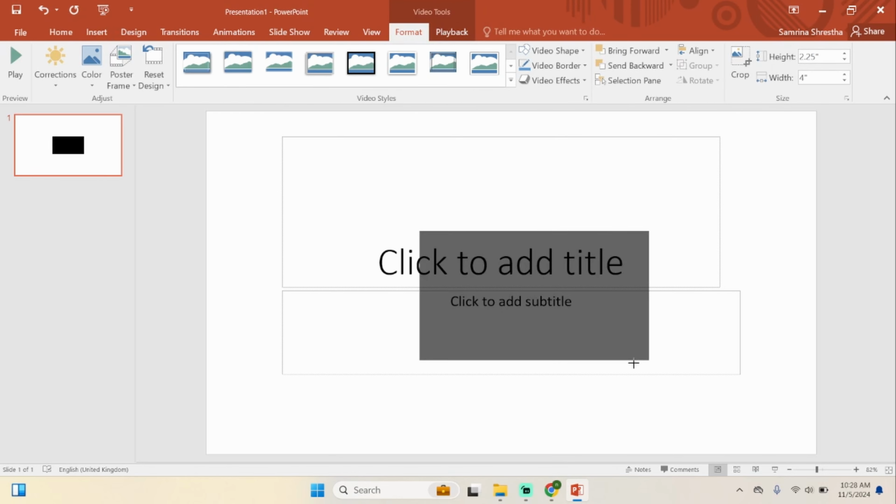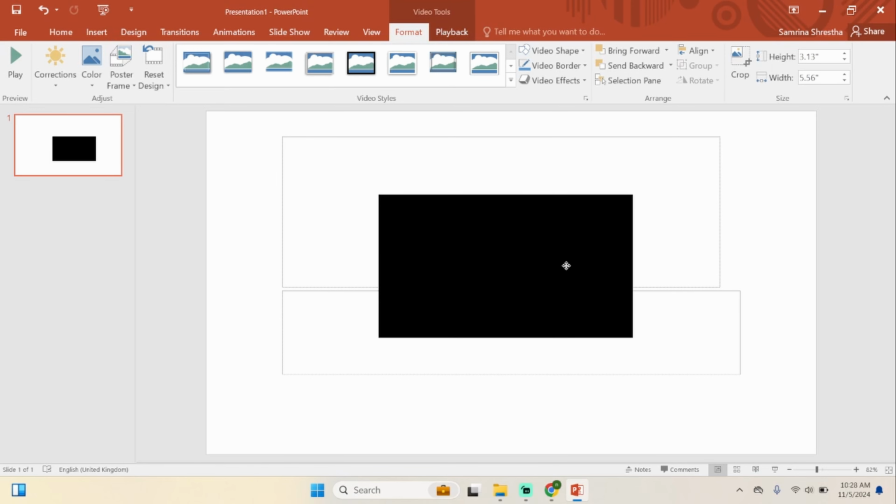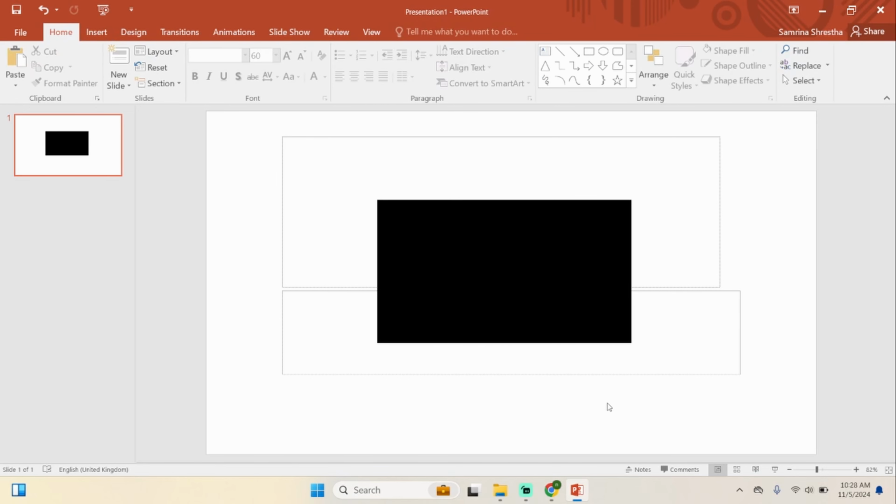You can also resize it and place it in the center. Now double click it in order to play it.